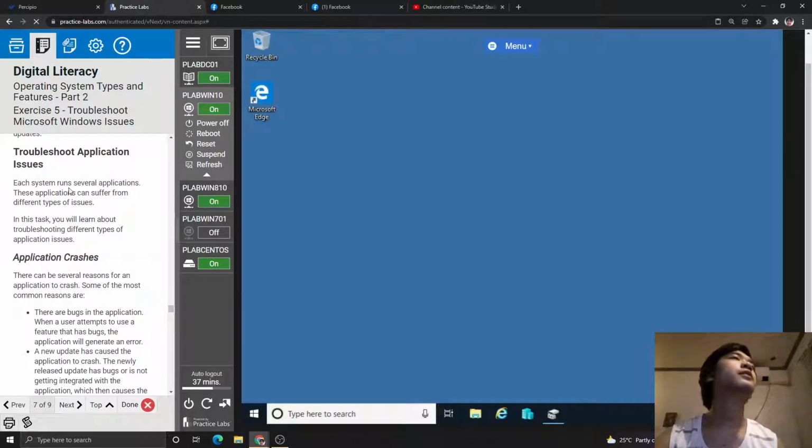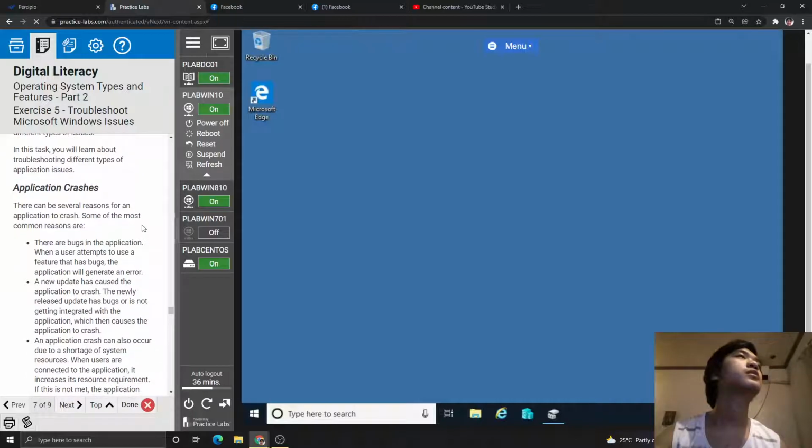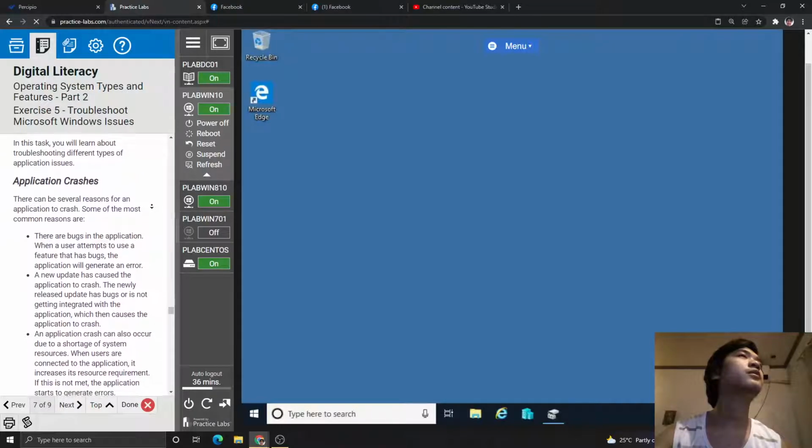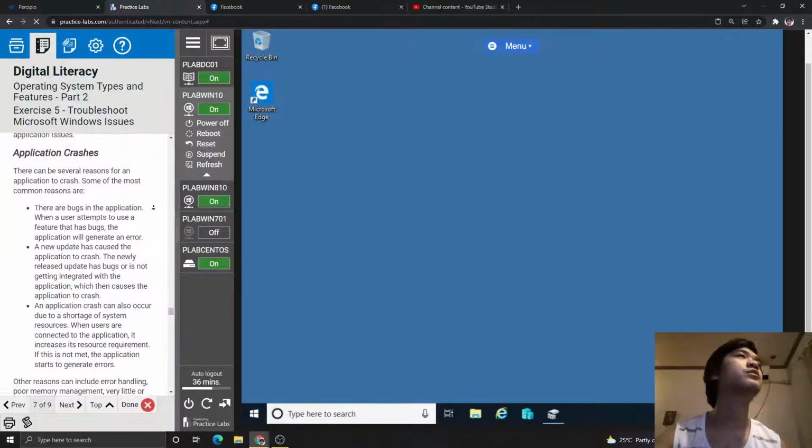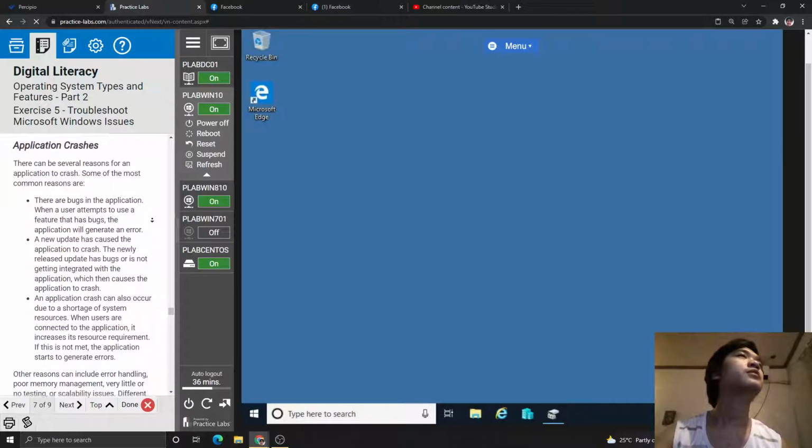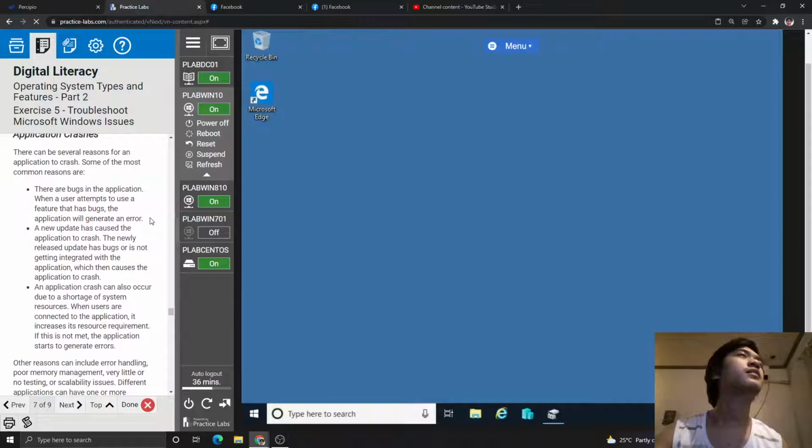Troubleshoot application issues. Each system runs several applications. These applications can suffer from different types of issues. In this task, you will learn about troubleshooting different types of issues. Application crashes. There can be several reasons for an application to crash.